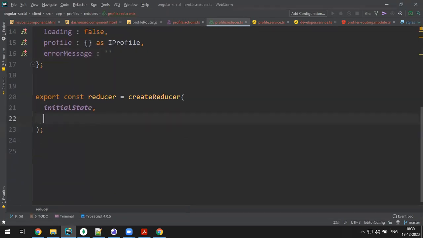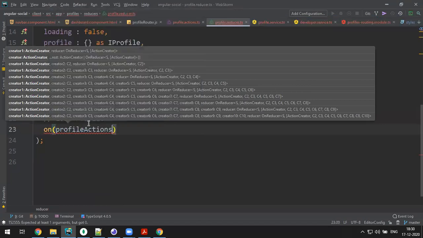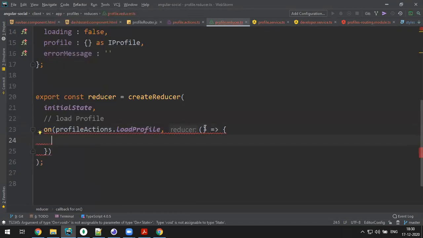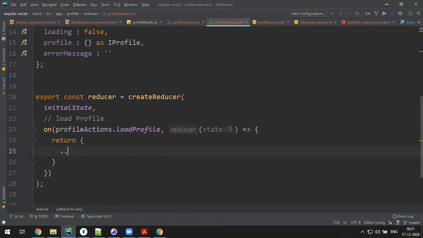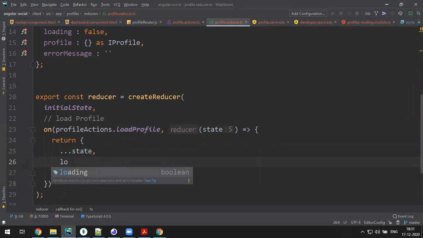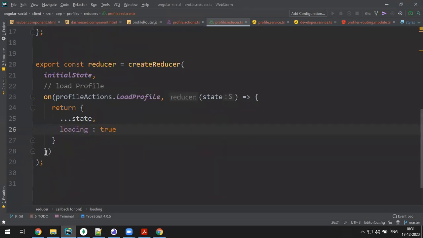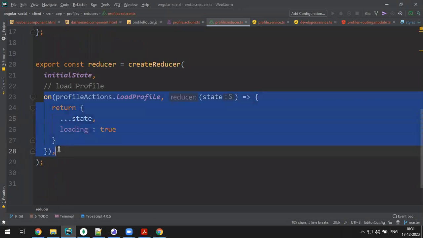Okay, so let's start with the reducer. So on, say a comment, load profile. On profileActions.loadProfile, you don't need to take any props for this, just the state. So just say return something, dot dot dot state, the state, and you get nothing, just loading true. So that's loadProfile, and I'll copy this.